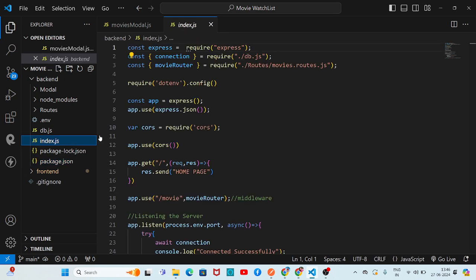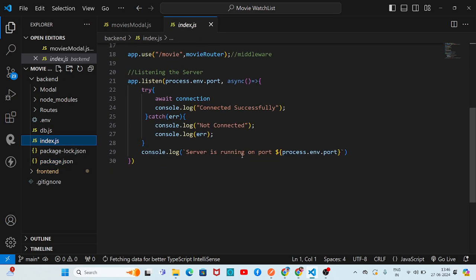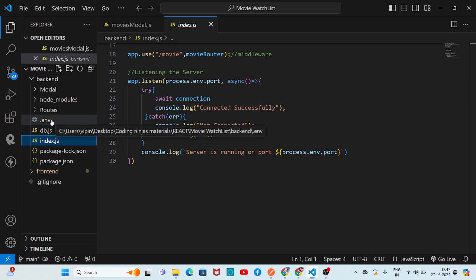And here I come to index. Here I am listening on the port number that is given in the env file. In the env file, I give two parameters, two environment variables: the Mongo URL and the port number. Here I use port number 5000. So this is my URL.